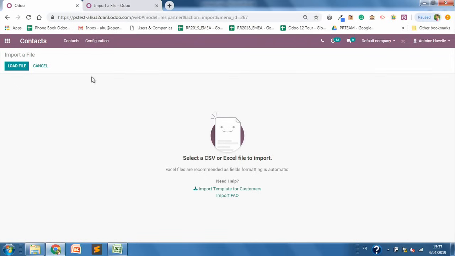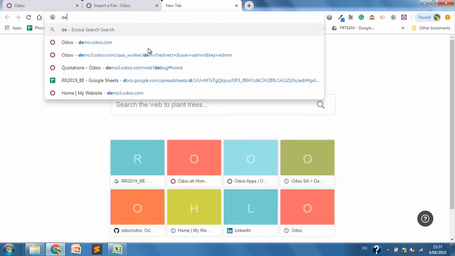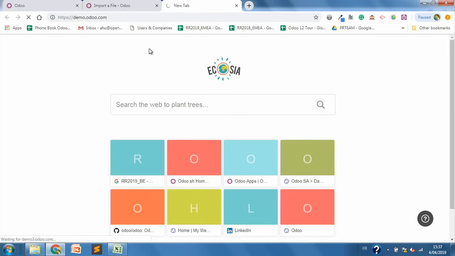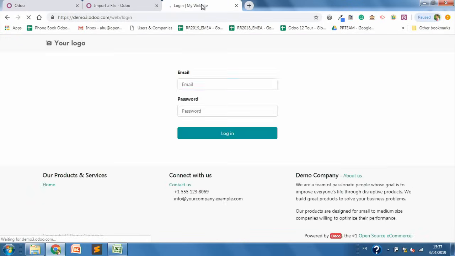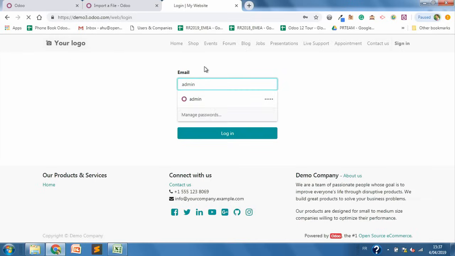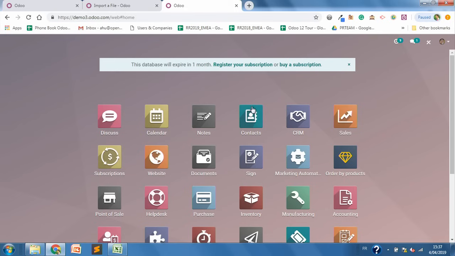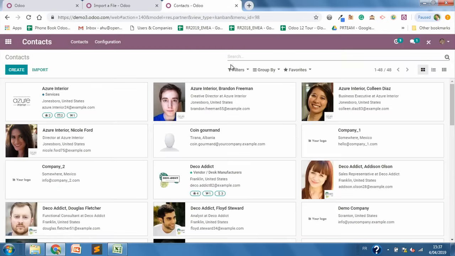I was trying to show this new feature on the import. If it's not there yet in version 12, it will definitely be in version 13. All right, I'm just quickly checking if this one is available on our demo version.